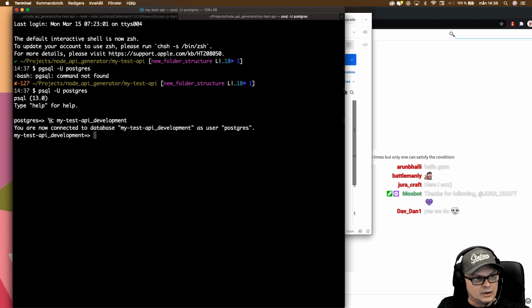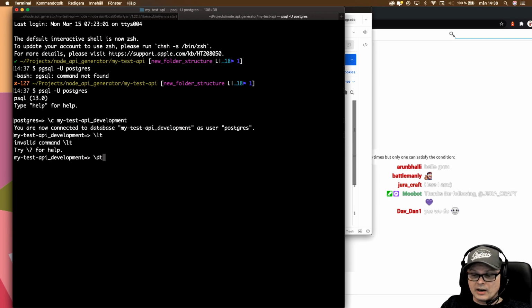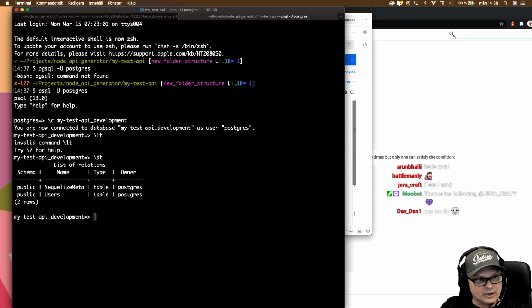Okay. And so what if I now do list tables, \lt? Can I do that? No, \dt. I rarely do SQL, and I'm very not often in here. But yes, interesting. We can see all the tables in that database, and we have some metadata, of course, and then we have the users table.